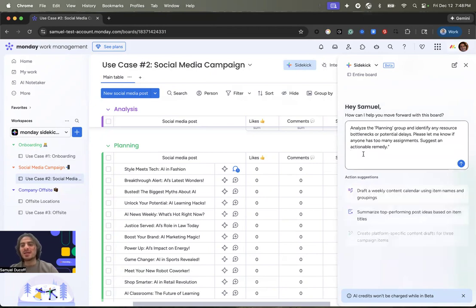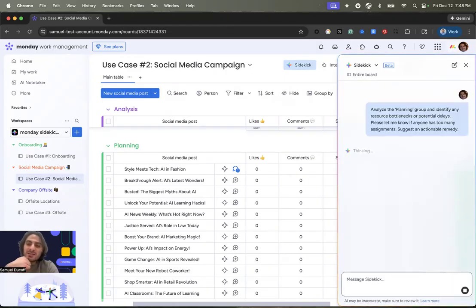Analyze the planning group and identify any resource bottlenecks or potential delays. Please let me know if anyone has too many assignments. Suggest an actionable remedy. So it's going to analyze, give me the insight, and also take a step further and give me an actionable remedy once I have this information in front of me. So let's see what it comes up with.